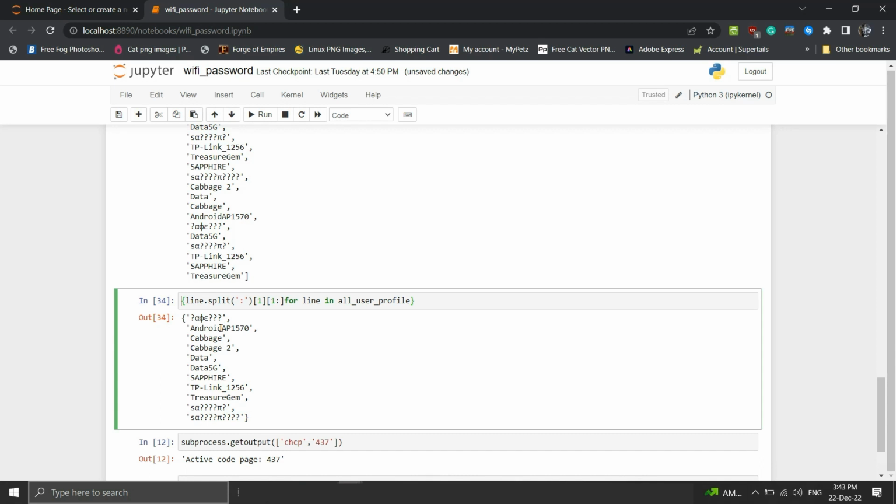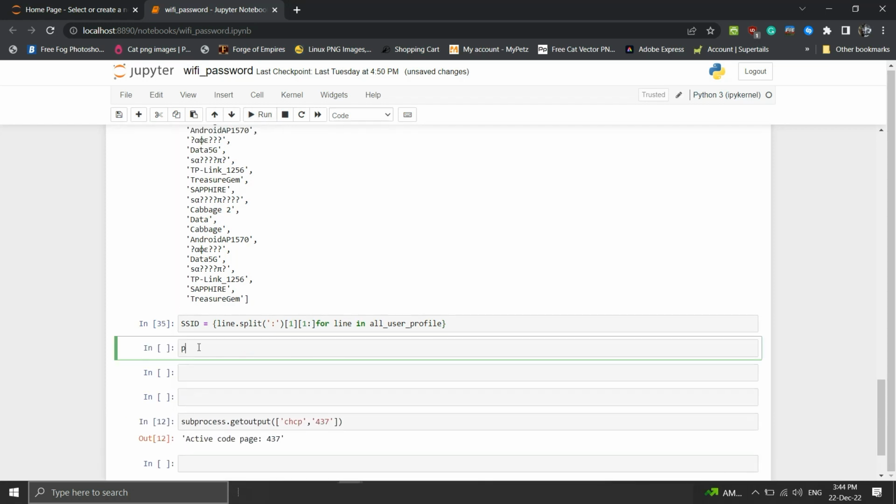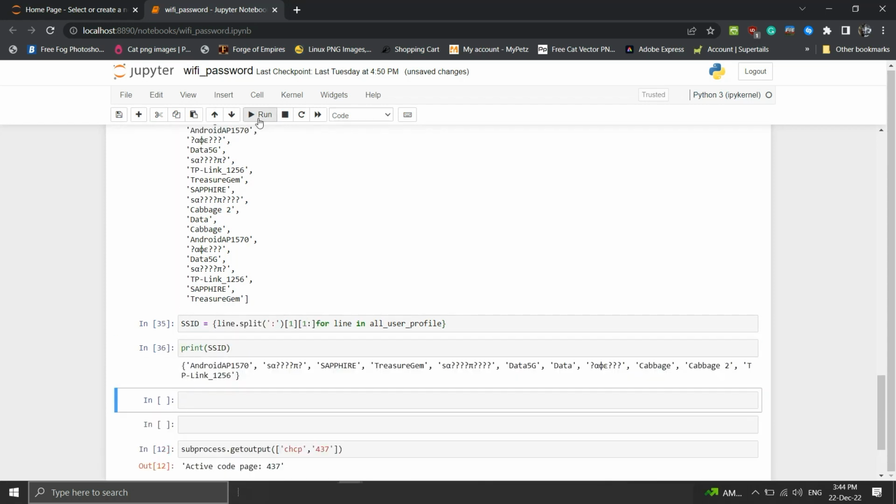Of course there are other ways to remove the duplicate elements, but I am just trying to reach the desired output without bothering about efficiency. Let us store it in a variable, and print it. So, here are our SSID names, and this concludes the first part of our code, which is getting all SSID names. We will use this set of SSID, and extract their stored passwords in the second half of the code.